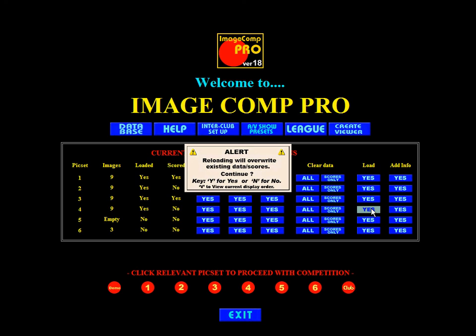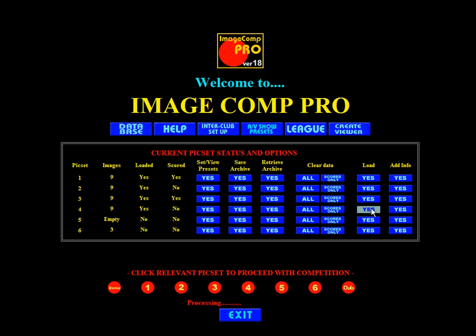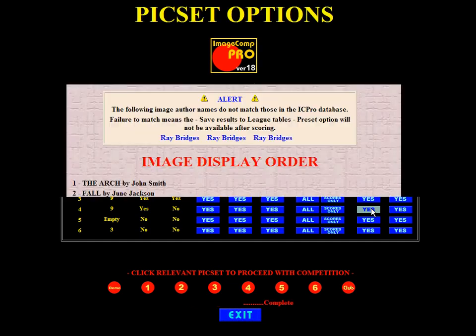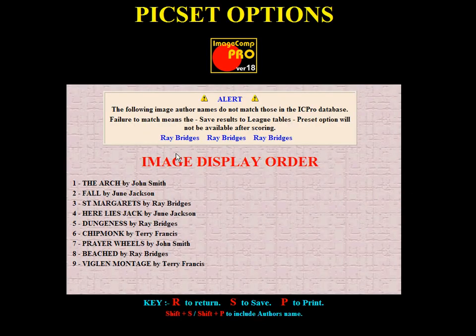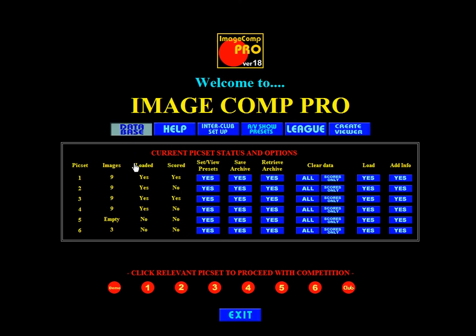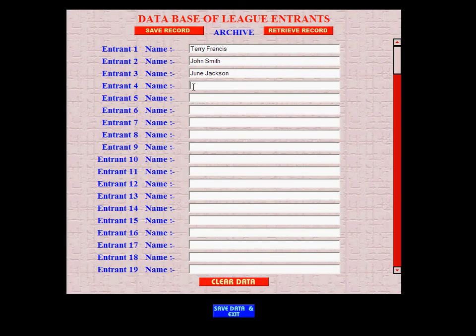So we'll hit the yes key and we'll key Y, and it's loading, and we get this alert, and Ray Bridges appears 3 times because he's got 3 images. But if we enter now and run this competition, we will not be able to save the data to a league table. So what we need to do is to get Ray Bridges into the database. So we can R to return, go to the database, and we'll type in Ray Bridges. There we go. We can exit that.